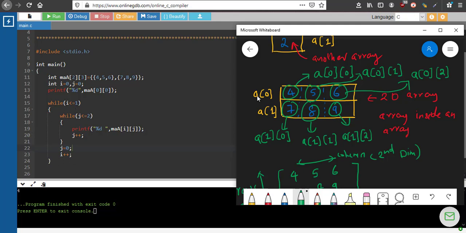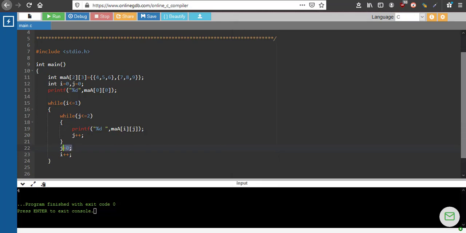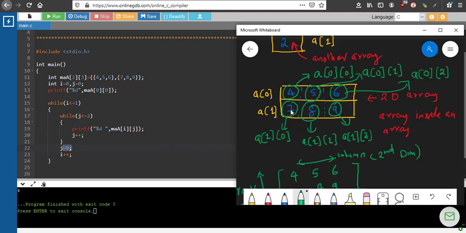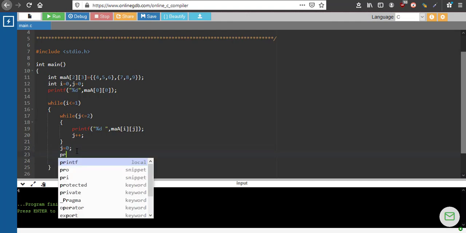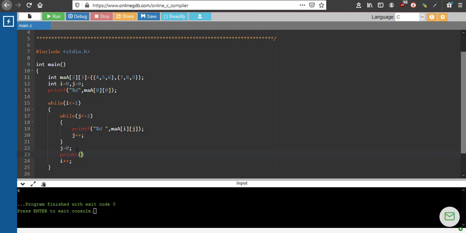So next loop will start. i will become 1. So it is going here. j will start. Since I have initialized j to 0, it will again start from 0. That means j will start from here. It will print 7, 8, 9. Right. I will also print a line here so that my 2 rows will be visible.